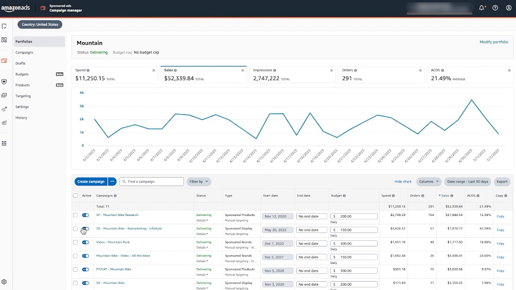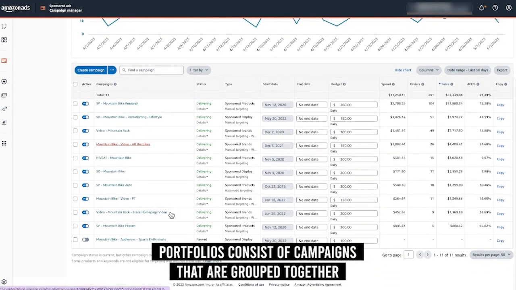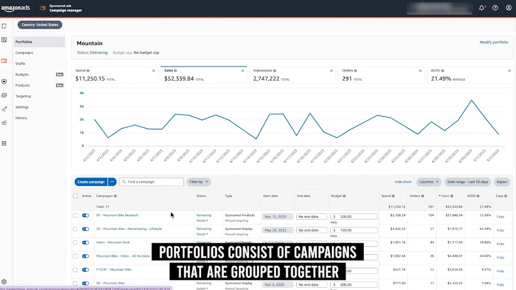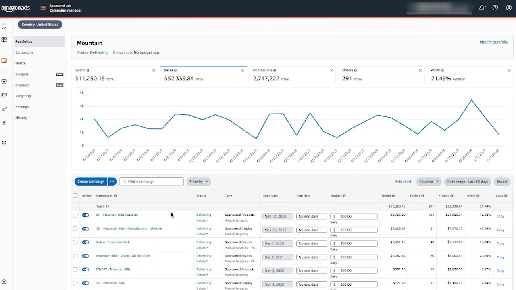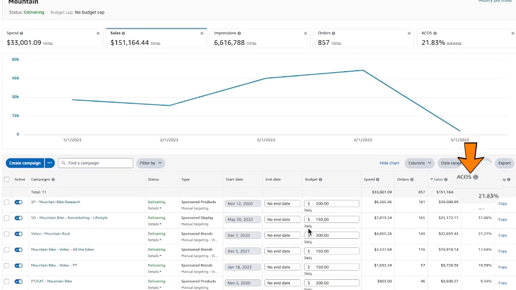So a portfolio is simply a grouping of campaigns that you're kind of putting in a folder to kind of keep track of something in particular. In this example, all of the campaigns in this portfolio are basically the same product, which is a mountain bike rack. So for this grouping of campaigns, the past 30 days, 22% ACoS. Let's see if we can get something different for year to date. 21.83, so pretty consistently over 20%.